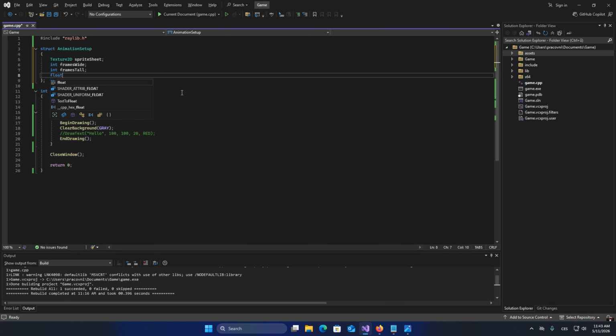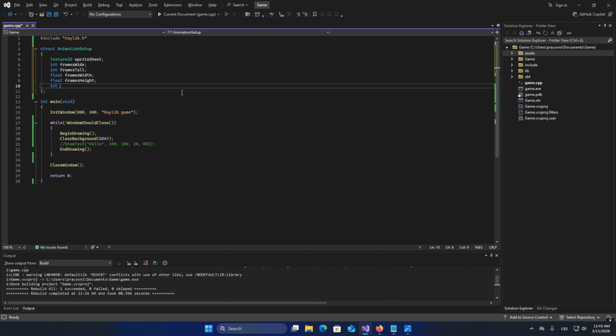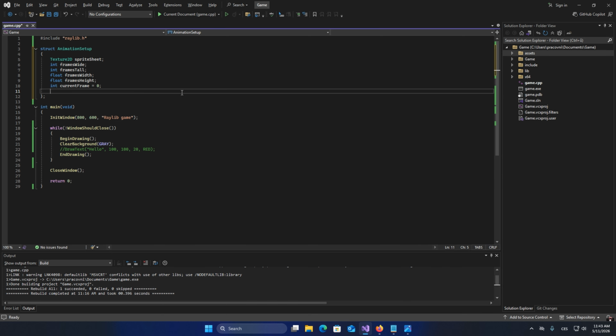Next, we are going to need a float for frame width. That's how wide one frame is, and a float for frame height. That's how tall one frame from the sprite sheet is. Next is an integer current frame. This is storing what frame we are currently drawing. This can be at 0. We are starting at 0.